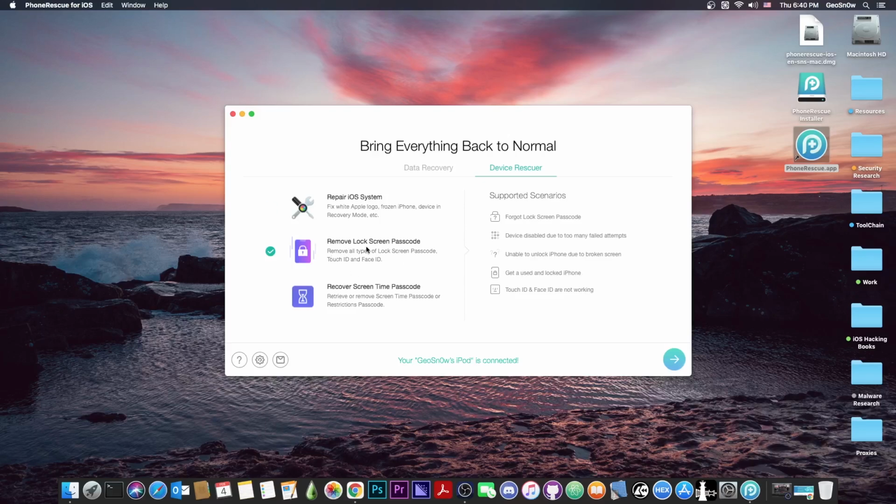Then you also have the remove lock screen passcode if you forgot it, or the device is disabled due to too many failed attempts, or you are unable to unlock the device due to broken screen, and so on. And then you also have recovered screen time passcode. If you set a screen time passcode for some reason, or somebody pranked you and set it up on your device, which can actually be pretty limiting, you can actually recover it with no problem.